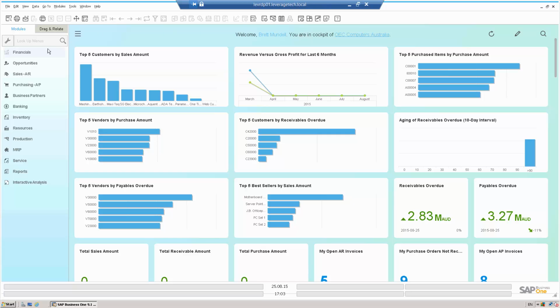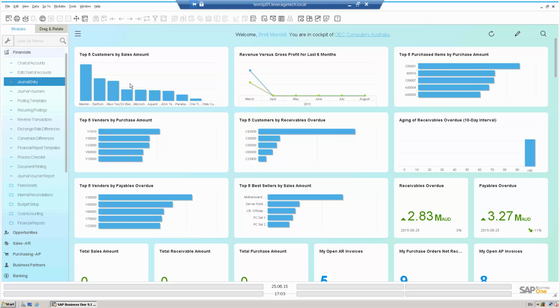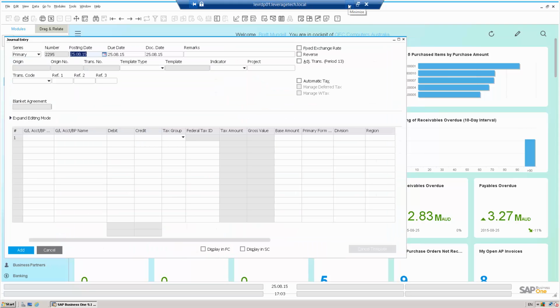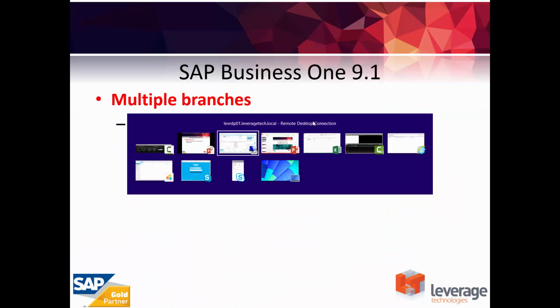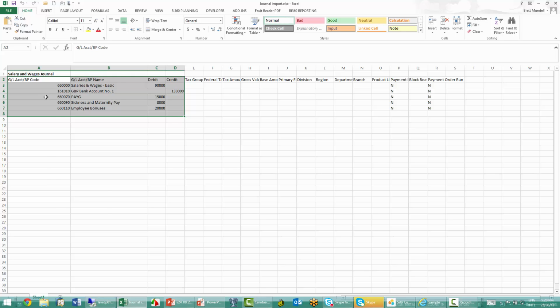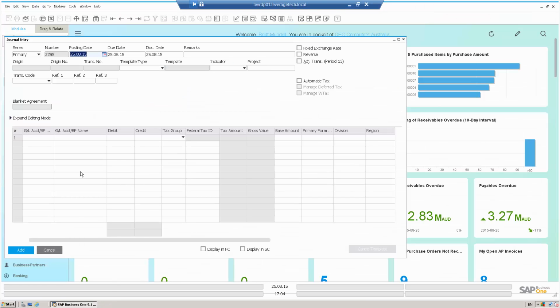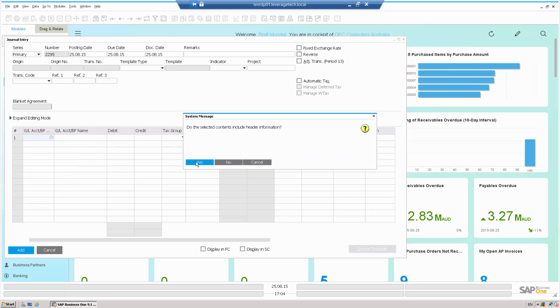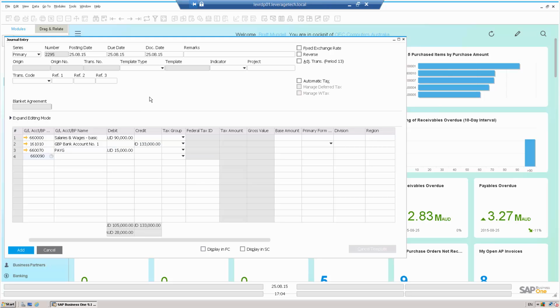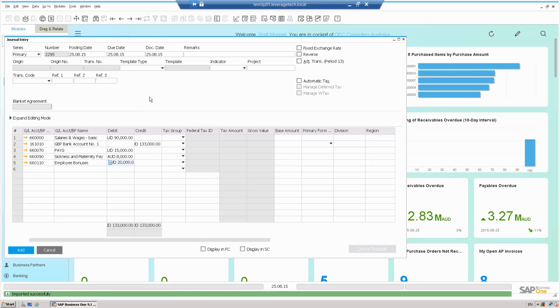But what we want to do now is let's go into journal entry. And what I'm going to do is pick up a typical journal entry here. Let's just right click and copy out of Microsoft Excel back into SAP Business One. Right click, paste. And as I can see, I've taken that journal out of Excel and I've pasted it into SAP Business One. Now I can put a journal remark and add that journal in.